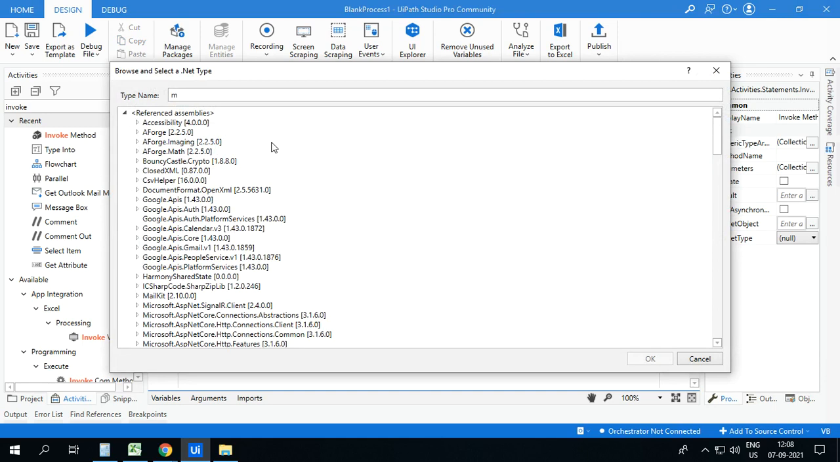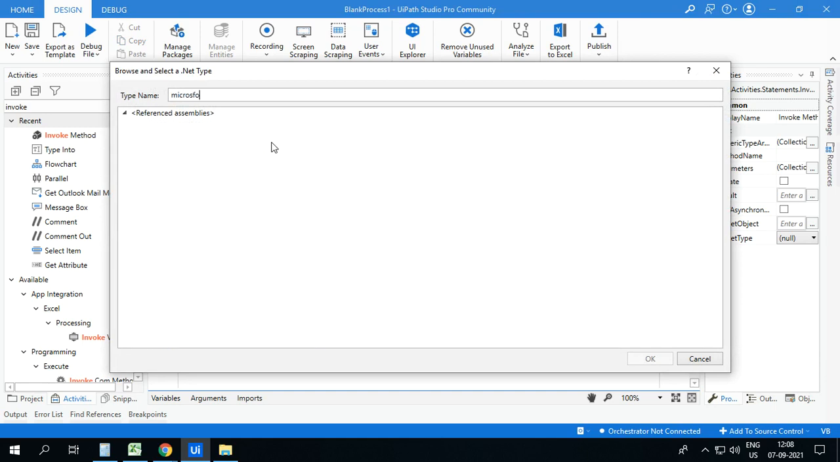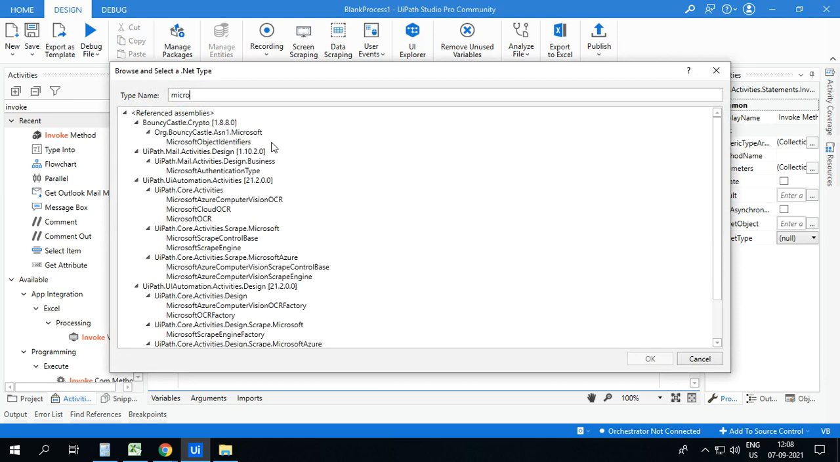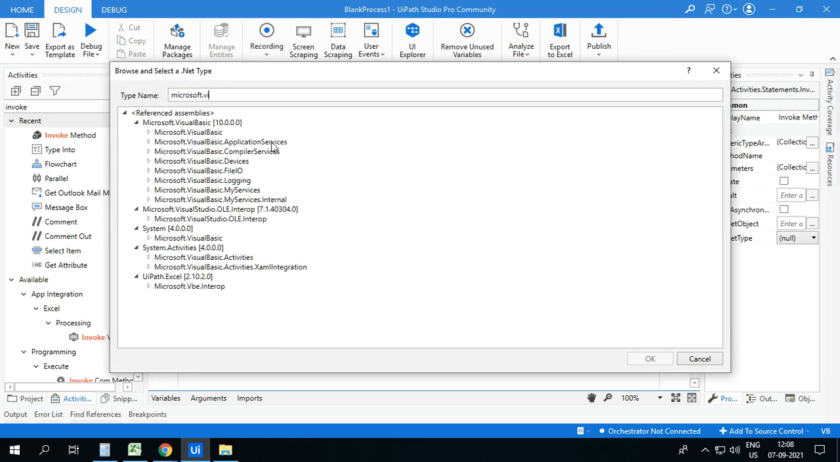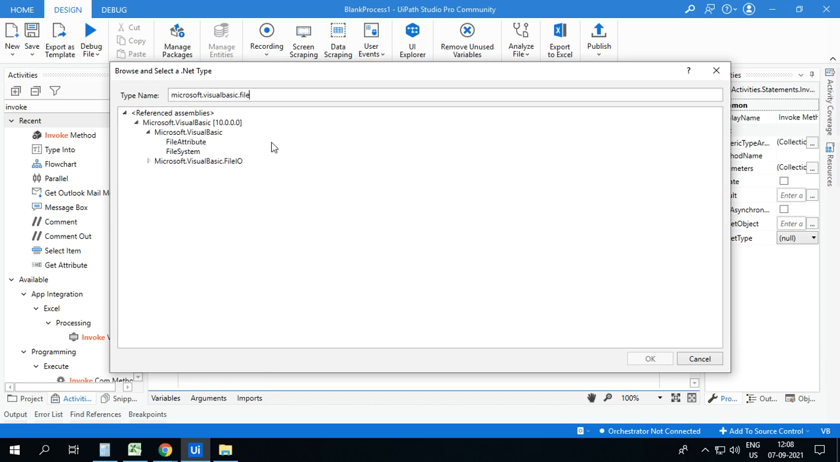So we need to find Microsoft dot Visual Basic dot FileIO. Okay, so this is the library which we are looking for, Microsoft Visual Basic dot FileIO. Then we will use FileSystem here. So now you can see Microsoft dot VisualBasic dot FileIO dot FileSystem, right?